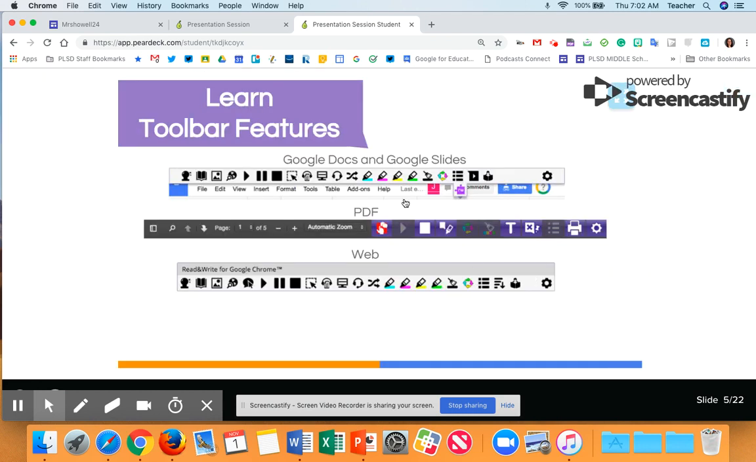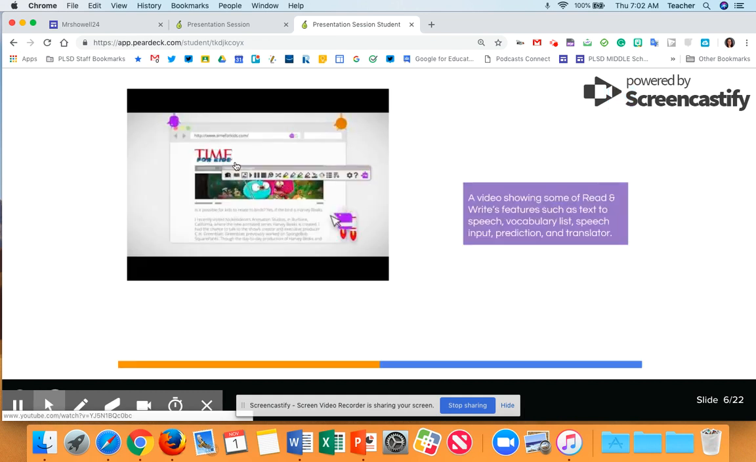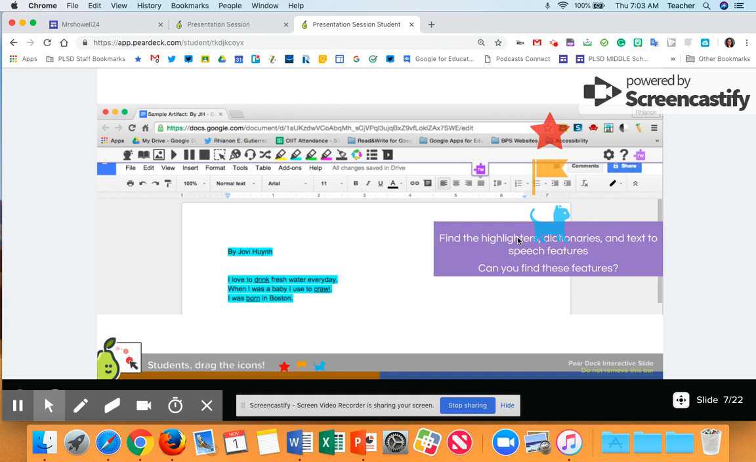Then I just talk about the different toolbars that they will find compared to a Google Doc and Slides, the PDF version of it, and then the web. The web and Google Docs is very similar, but students just need to know that there are some differences. And so we just talk about it and we look at the different toolbars so they can get familiar with it. And then I have them watch this quick video that just shows some of the features of Read and Write. The kids really like it because of the mouse, and it's a really good video just to quickly introduce it.